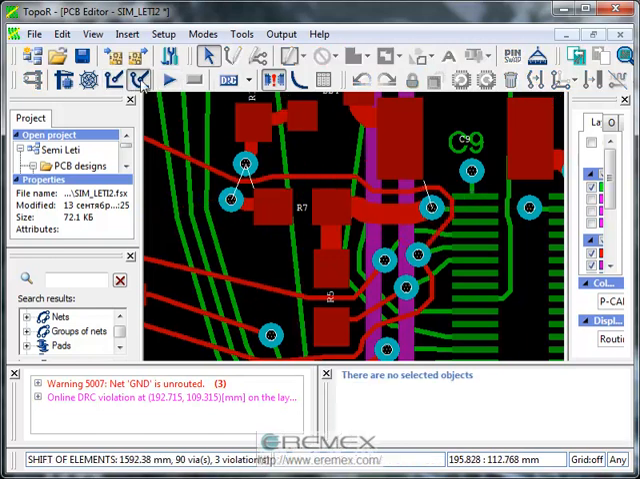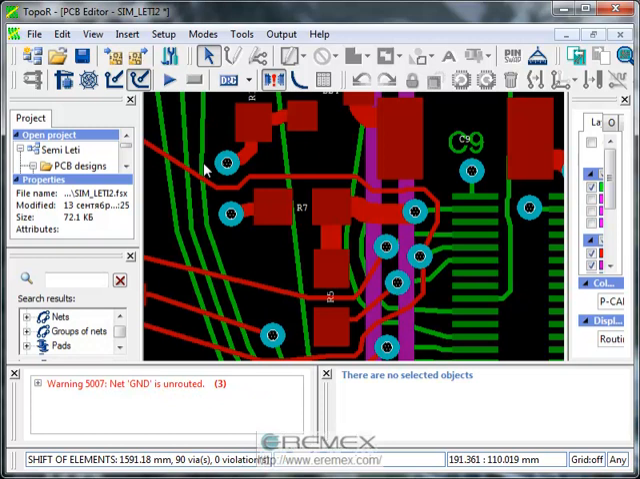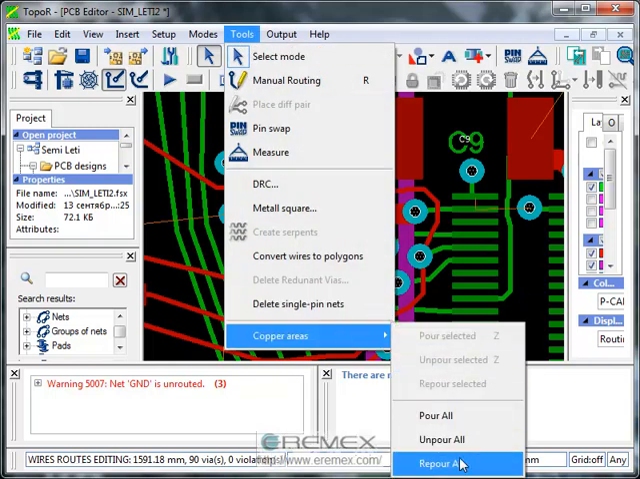Run the Start Vias Automatic Movement with Wires Refining automatic procedure. Some of the vias have been spread apart automatically to use the space that has been freed up. Switch to the manual editor and re-pour the copper areas.